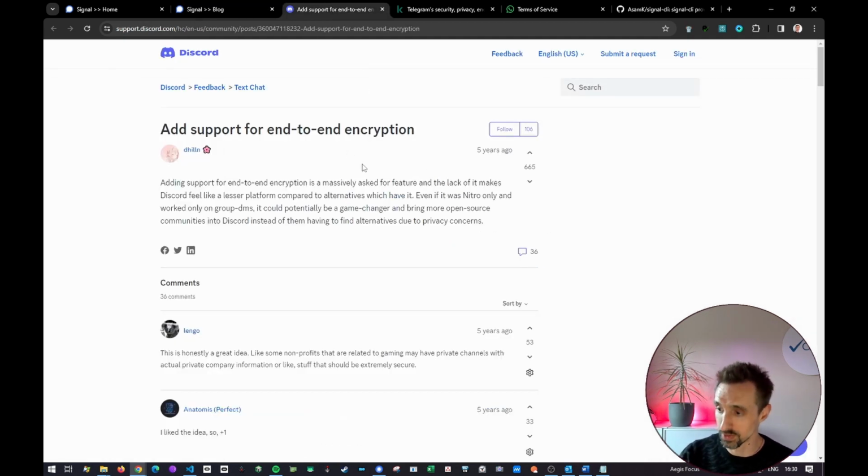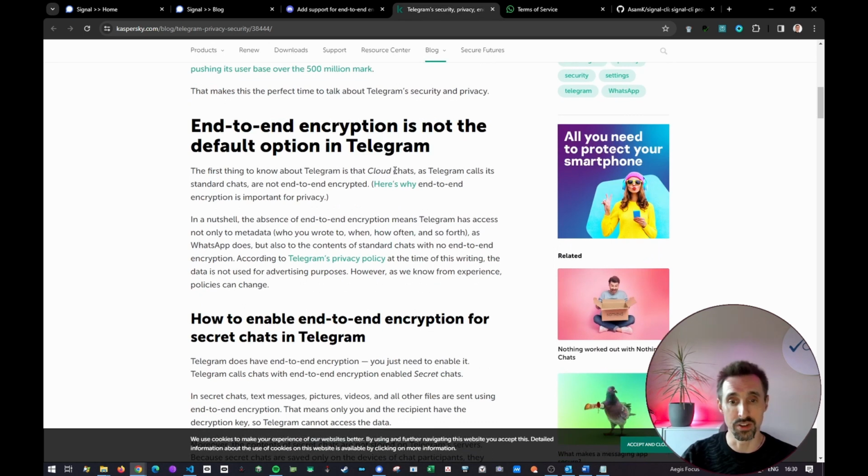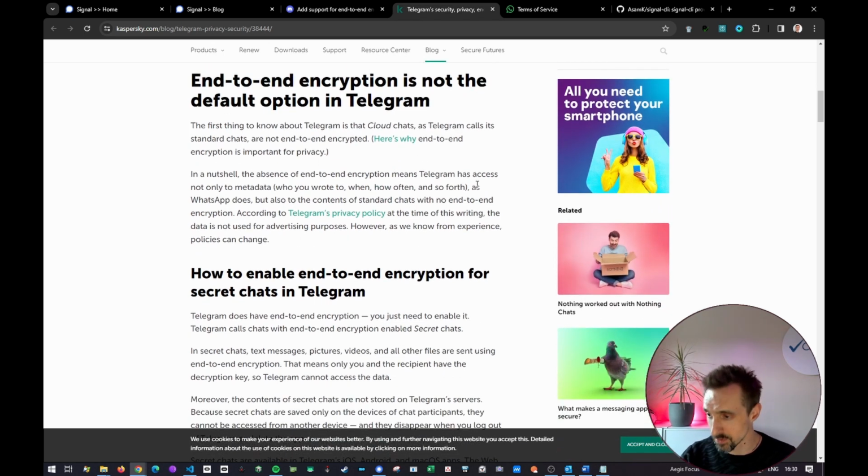Discord, for example, doesn't offer end-to-end encryption. Telegram offers end-to-end encryption via so-called secret chats, but it's not default and it's not available to bots that you build using the available Telegram API.